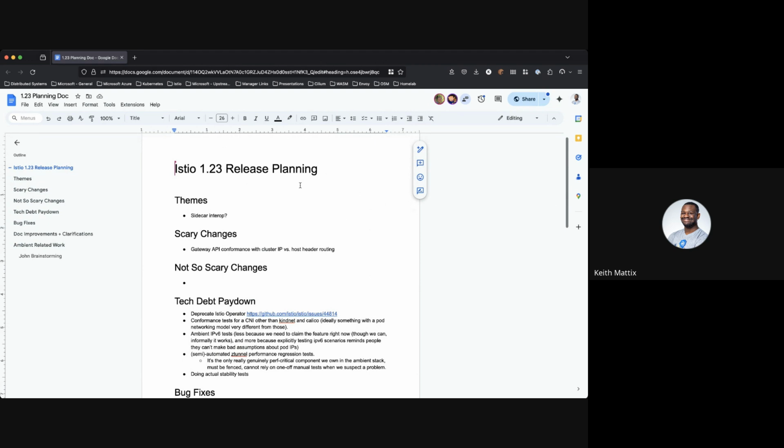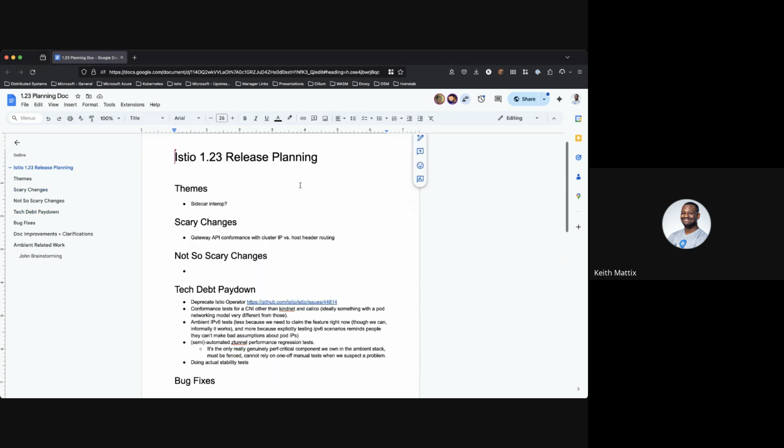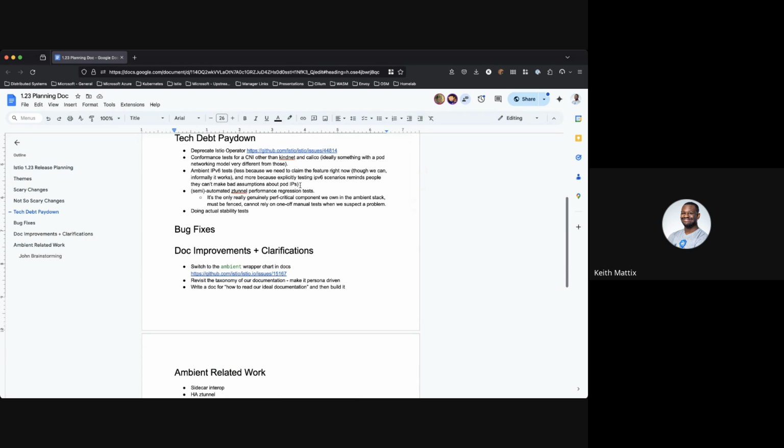What things do you see that are missing, and let's try to put together some sort of a plan. We can assume a good bit of work is going to be done around ambient feedback. But in the meantime, it would be good to see what things are left to be done in Istio and try to see where folks have time to work on it.